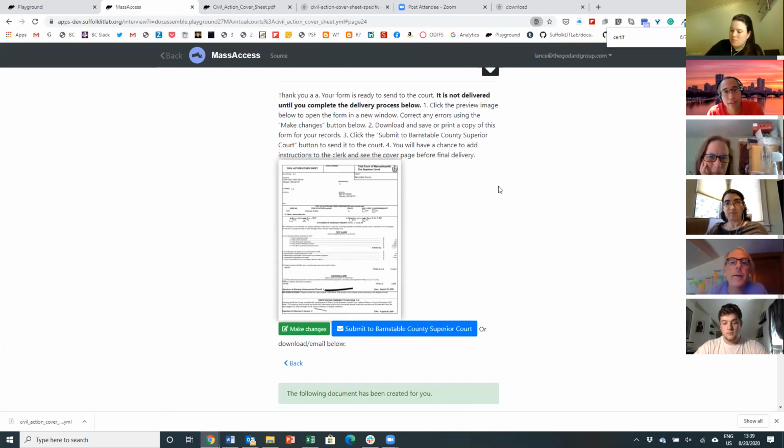And it looks like the spacing is also off after the make changes button. You want to have a whole empty line before the submit to court button. Okay.